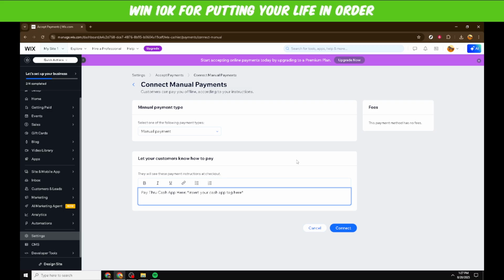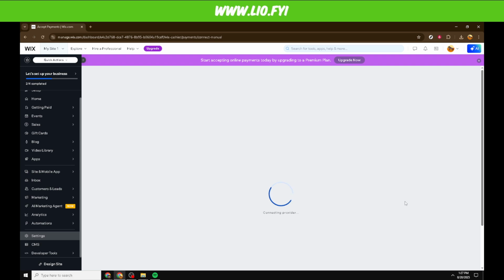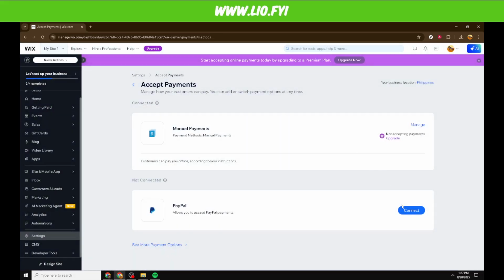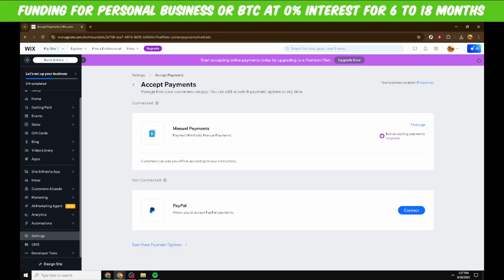Finally, after you've filled in your Cash App tag and ensured everything is correctly set, all you need to do is click Connect. This will complete the setup and your Wix site is now ready to accept payments via Cash App. Remember to test this setup by conducting a small transaction to ensure everything is working smoothly. This approach helps to prevent issues down the line and assures a seamless experience for your customers.